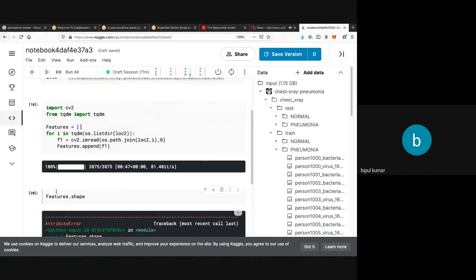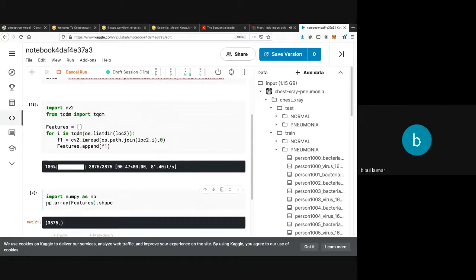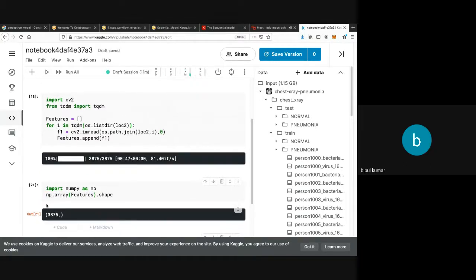There is no shape showing because shape is an attribute of a numpy array, not of a list. So just import numpy as np, and then, okay, 3875. It is having a shape of 3875.